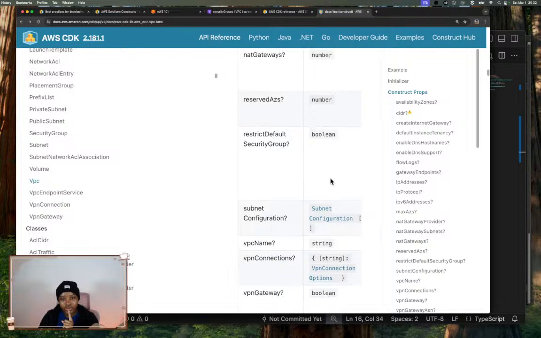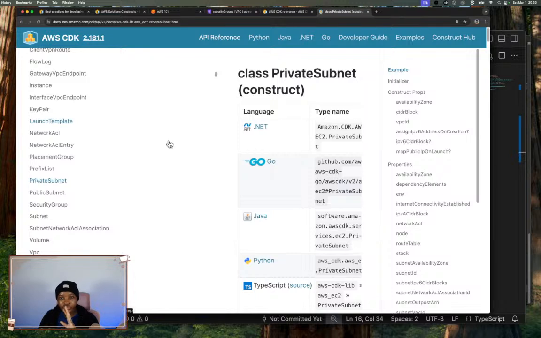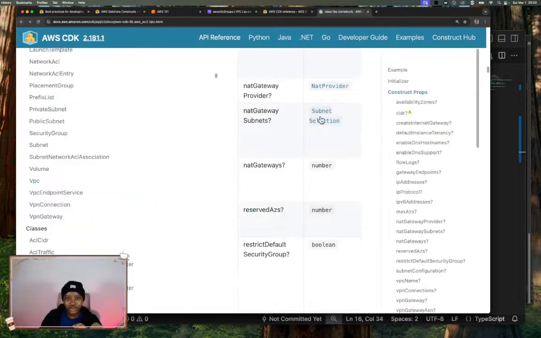We need all our subnet configuration and our NAT gateway subnet. So everything about our NAT gateway and subnet, we'll be doing it also here. As you can see, there is a separate one where you can create private subnets and public subnets, but you can also define it within your VPC. So it's as if we're nesting them together.